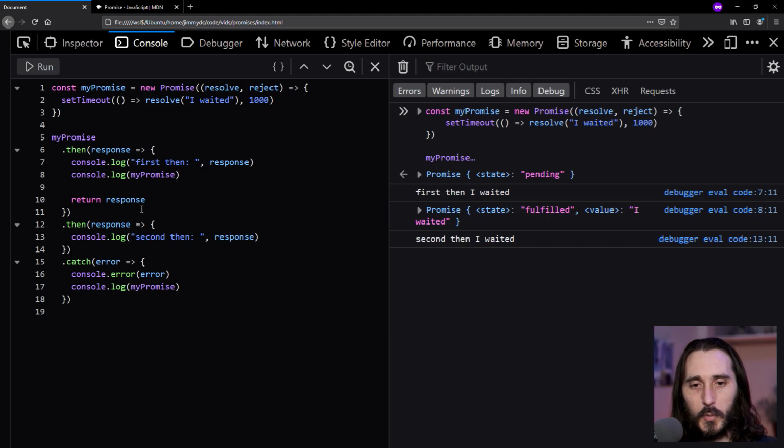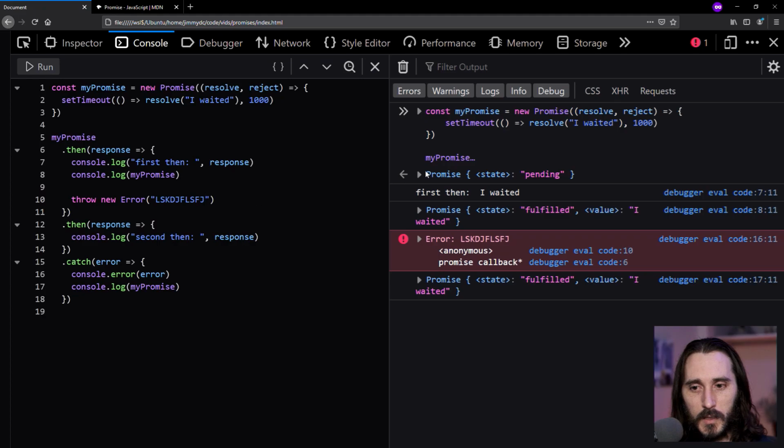Now, this seems pretty pointless at this point, and it should. But it's just to illustrate that you can continue to pass this down by returning from a promise. Anything that a promise returns will be thenable, or you can run then on the next step. If I were to return an error here, let's say, or just throw an error, how about that? So throw new Error. It will get first then I waited. So this actually got hit, but then I threw an error and the catch block caught it here.